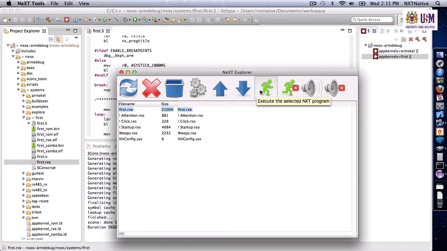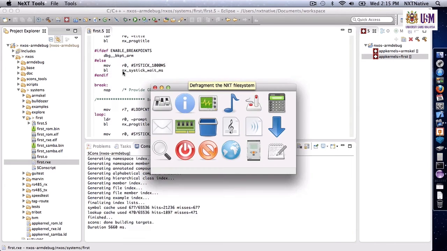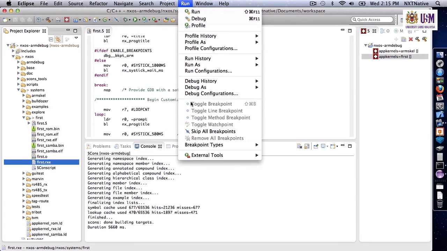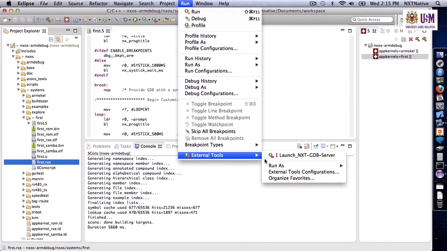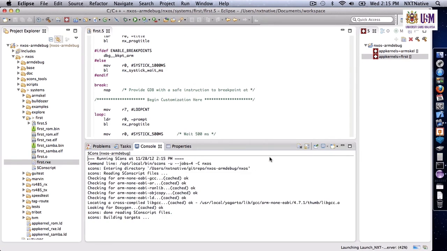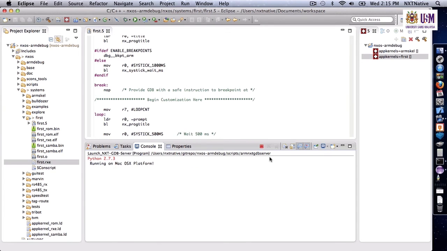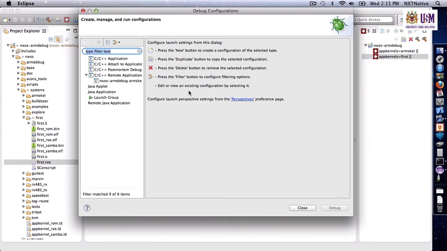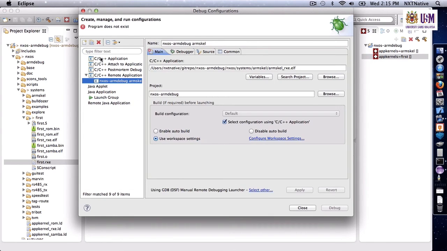At this point, it will be running on the NXT, and you see the first prompt on the screen. But then after that, because it encountered the breakpoint, it will actually stop processing until we can connect to it using the debugger. Here we will launch the external launcher for the GDB server process, and we will also define a new target for the debug session.